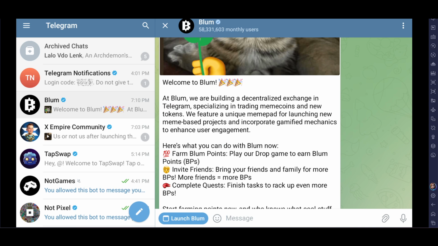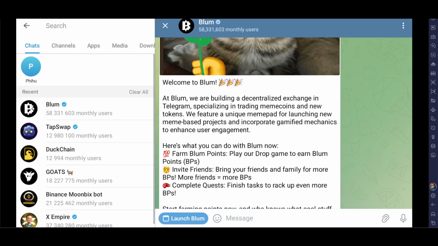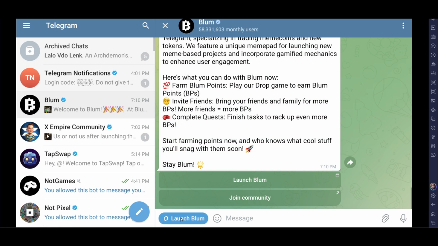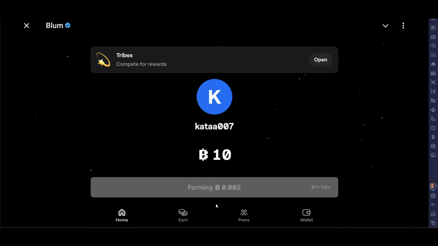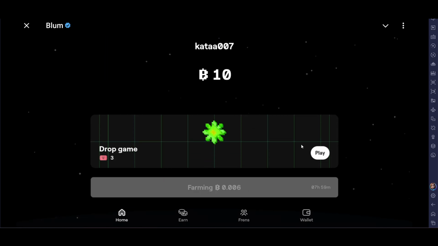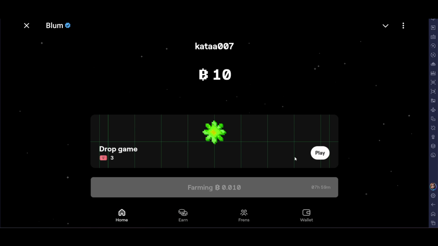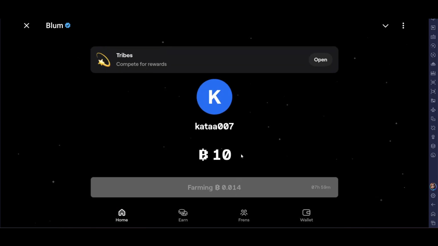So let's go here and then go to Telegram, search for Blum and click on launch Blum here, and it will open in your Telegram mobile application. Now click on start farming here, and as you can see, it has been started and you can play games, so you can get more here, right? And once you have successfully claimed the tokens, you can find details about the airdrop eligibility.